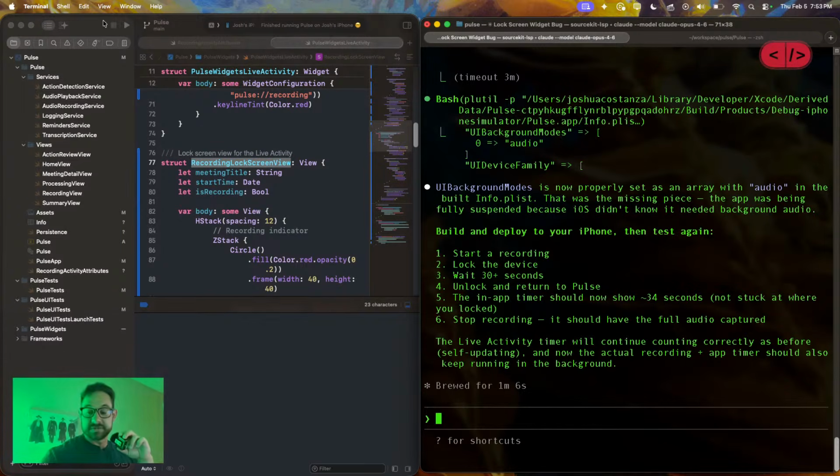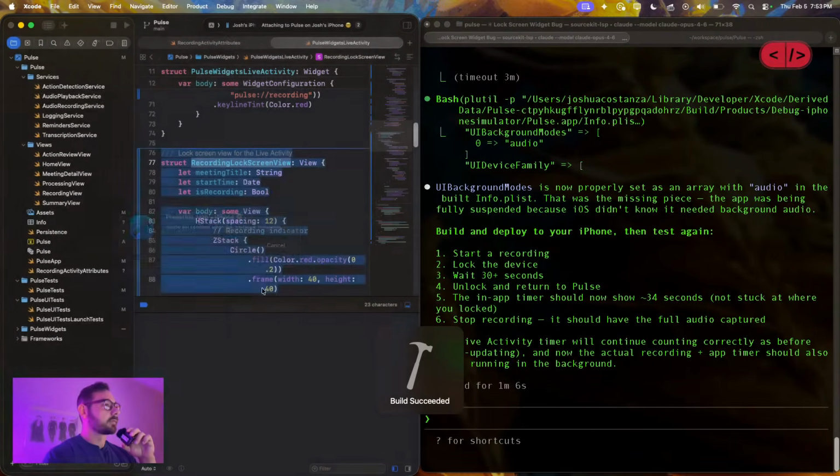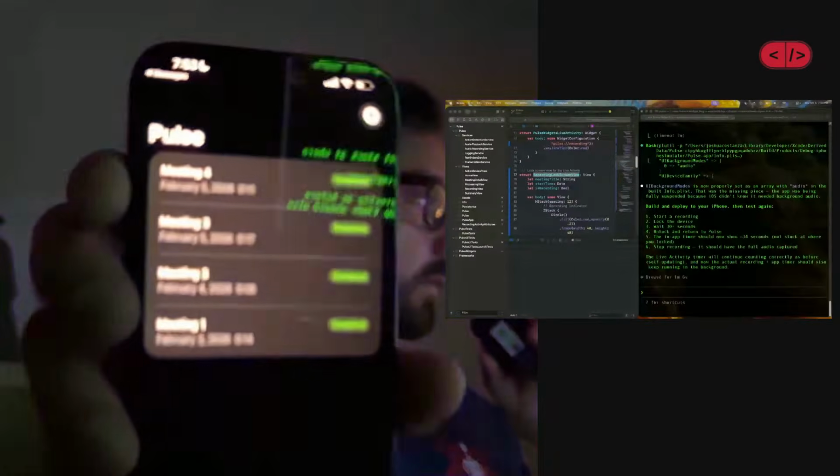All right. Let's ship a new build. I got to unlock this phone because it's not going to build to it if it's locked. I'm caboodling and waiting. Okay. App's loaded. There we go. Both apps loaded.